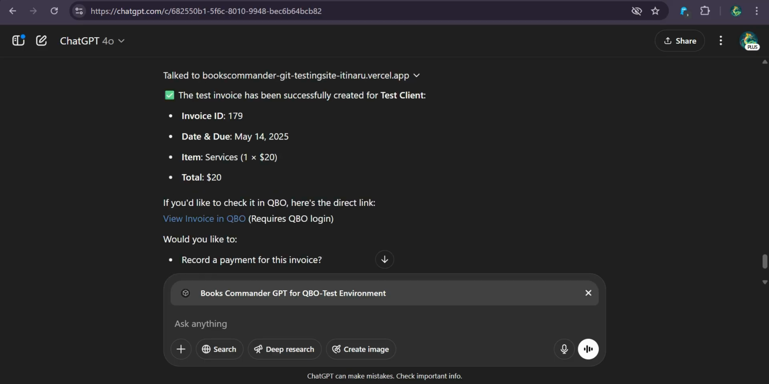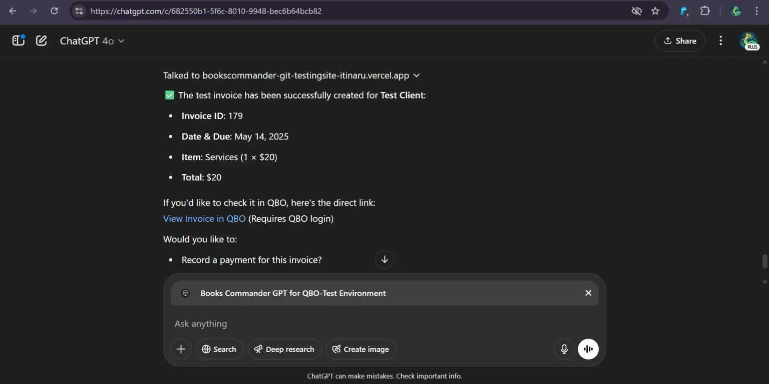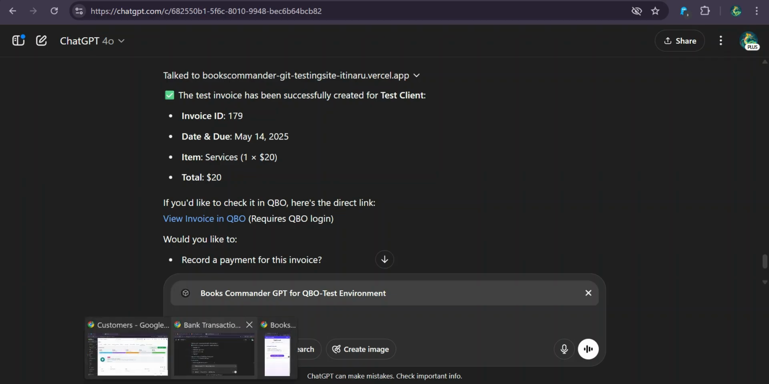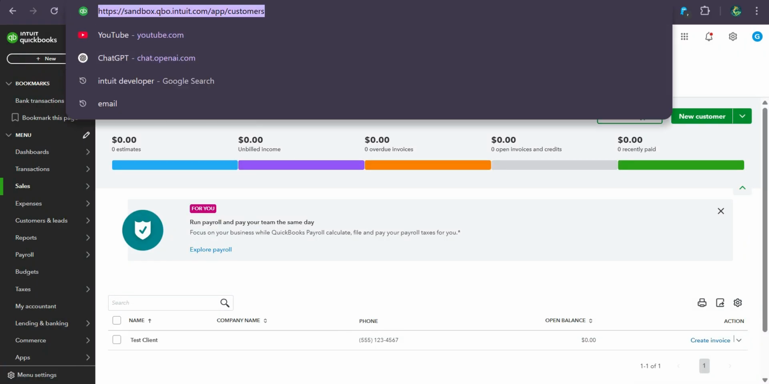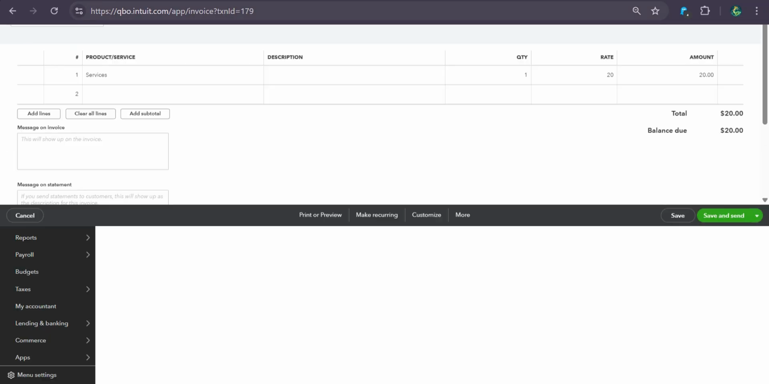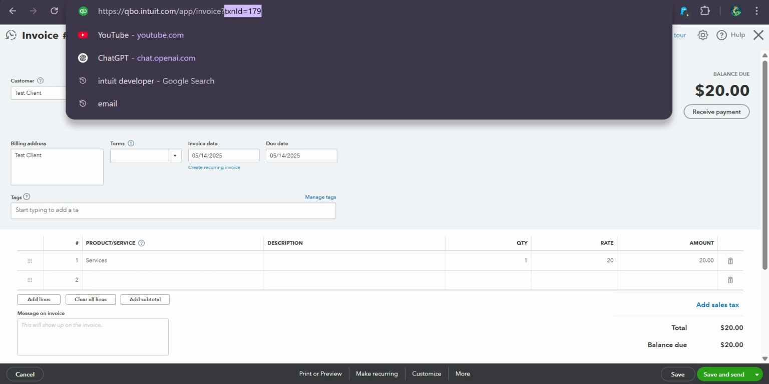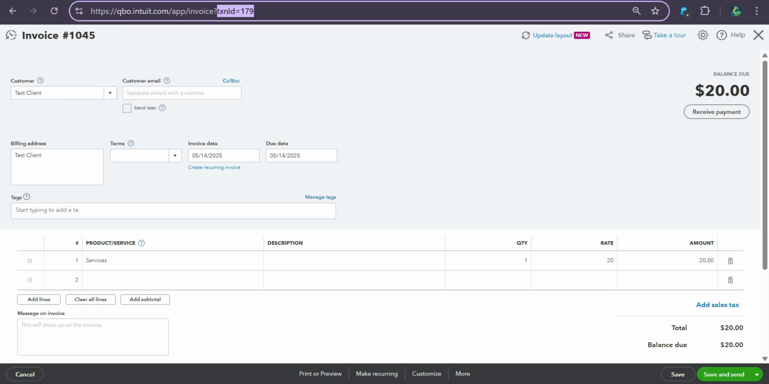Okay, so now that invoice has been successfully created, I'm going to copy this link and go over here to my sandbox. I'm just going to paste this link. You do have to be logged into the right account for this link to work because it's a generic link, and if you're in some other company and that company also has a transaction ID of 179, it's going to open that company's transaction. So this is the one that we just created.